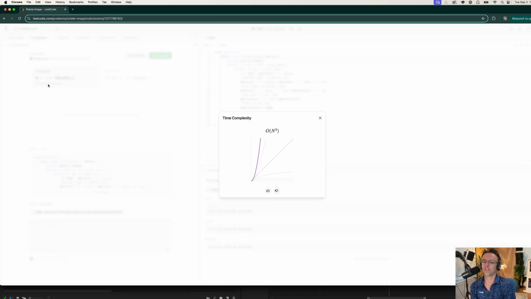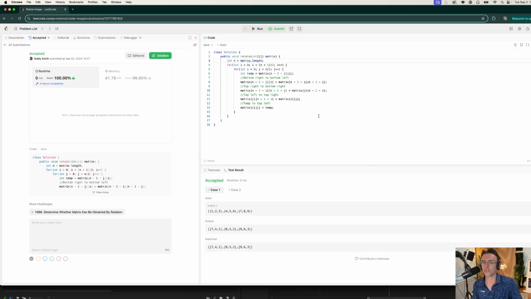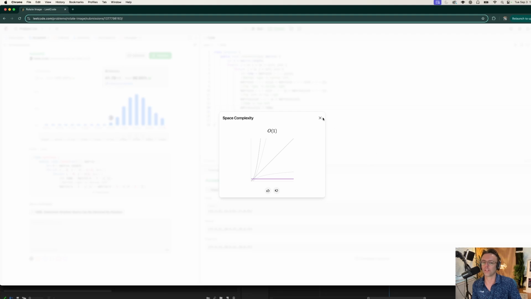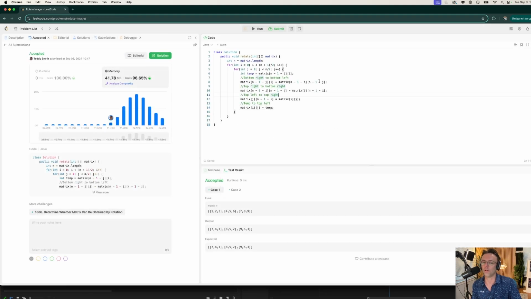So time complexity, LeetCode is going to say quadratic, but that is arguably going to be n because the amount of times that you're going to iterate is going to equal the amount of elements in the matrix. Also, let's make sure our space complexity is constant because we do want that constant space complexity.